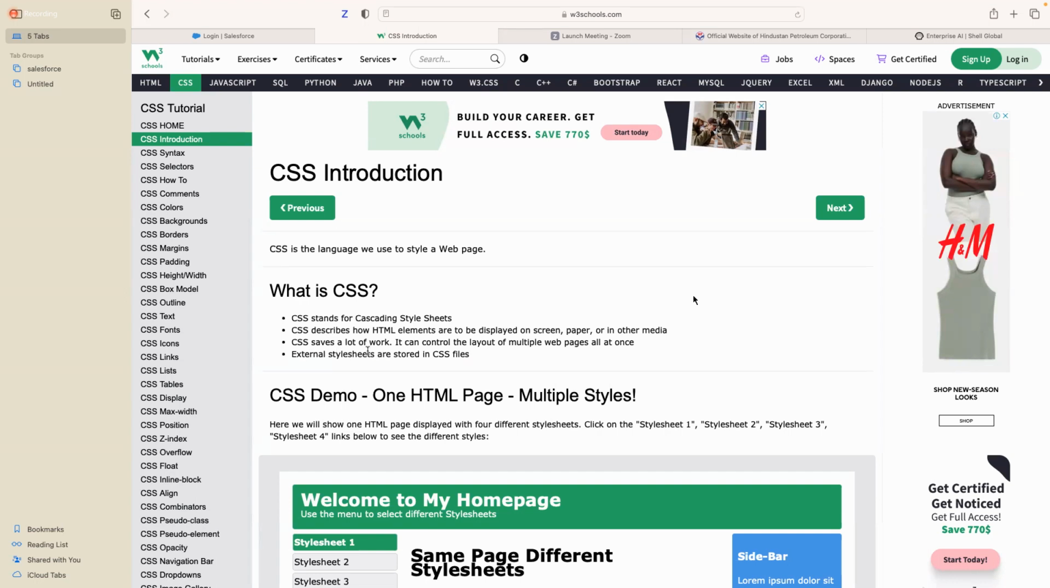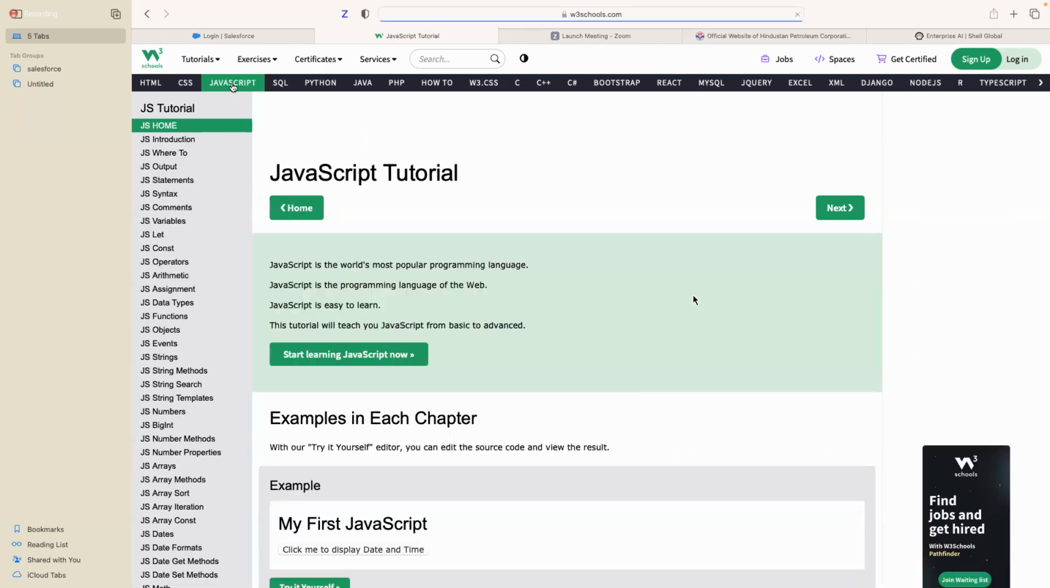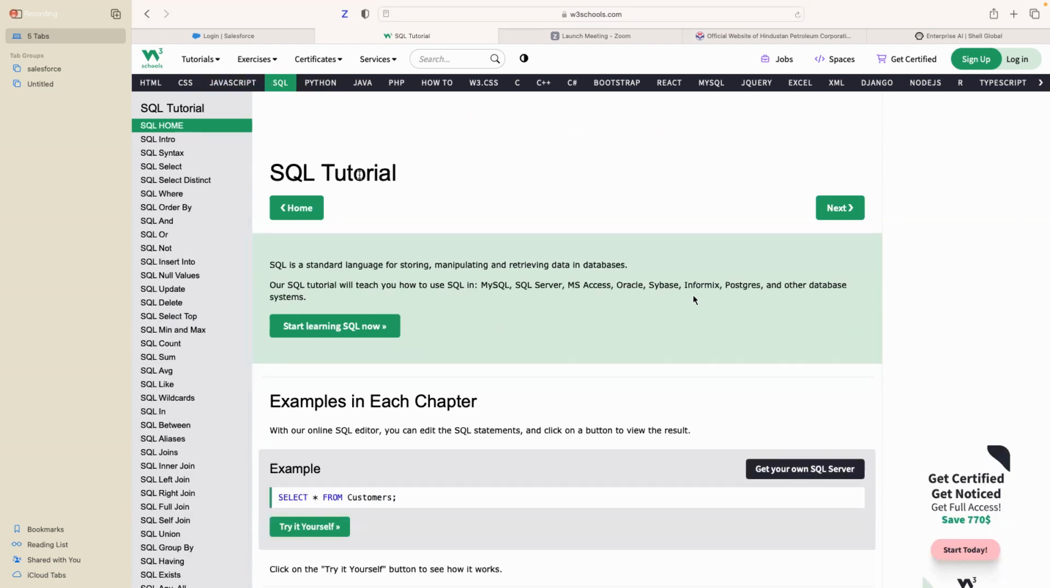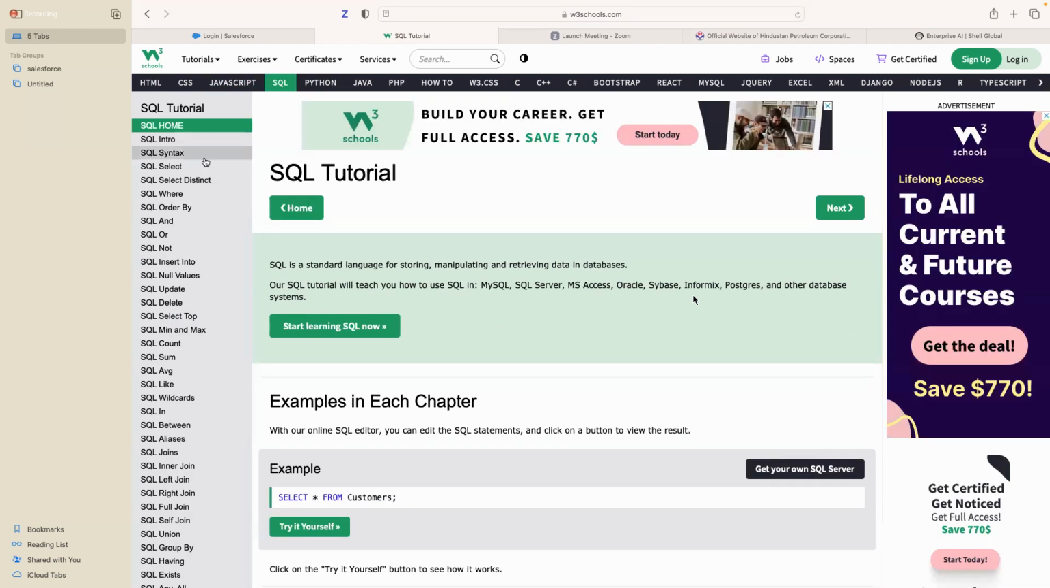CSS saves a lot of work. It can control the layout of multiple web pages all at once. So see here, I am in this page. If I click here, I went into a different page. If I click here, I went into a different page. But in all the pages, I am following the same color coding, same structure, right?